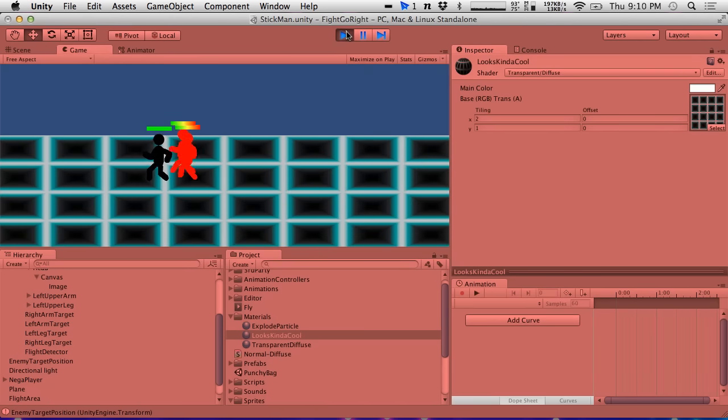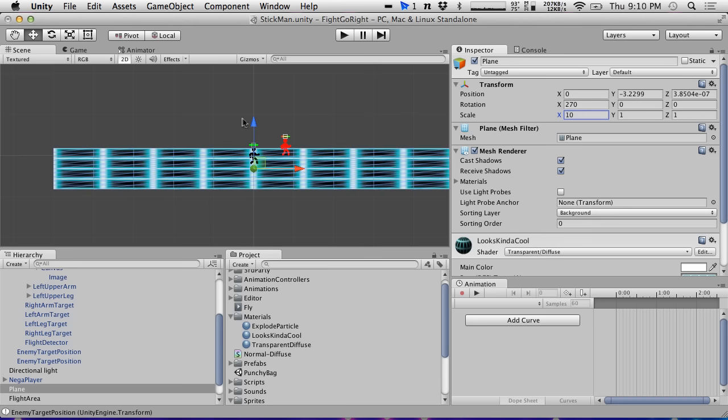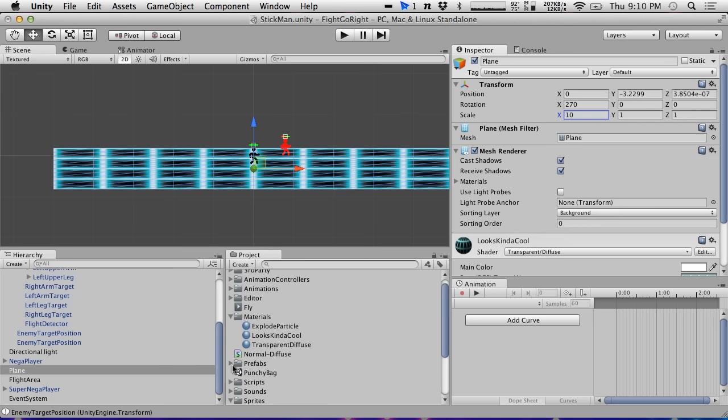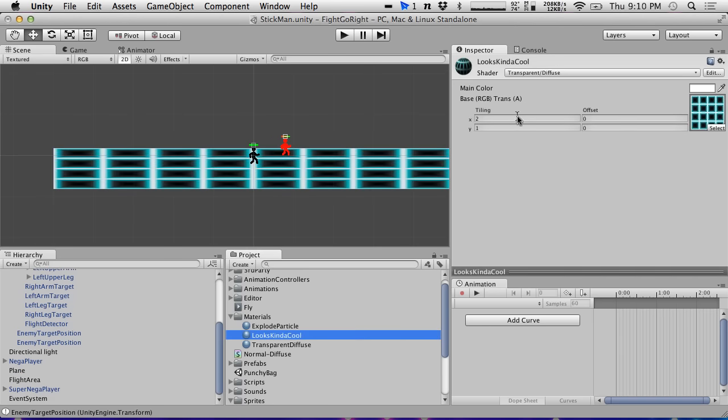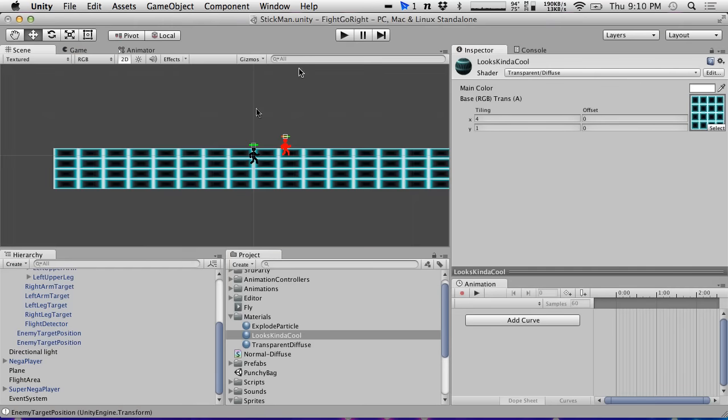Alright, so now if we were to move, we could see that we're moving. I'm also going to make this actually bigger, so we're going to have to change it again. Let's just make the scale 10. And let's go back to the... and make it 4. There we go. So there's our disco floor. And let's just make it so that the camera will follow us.